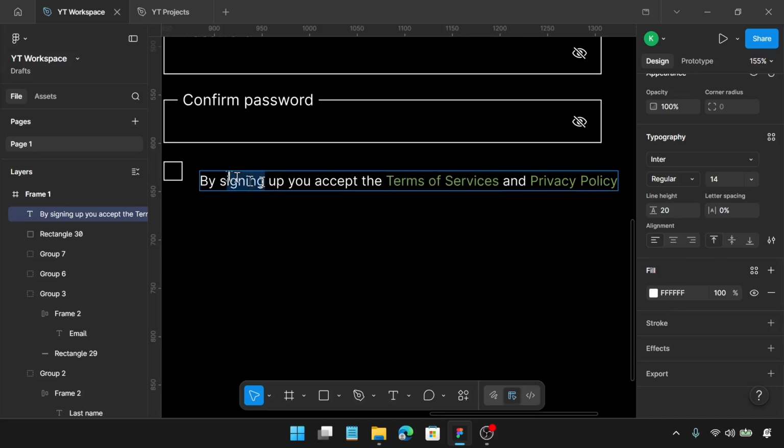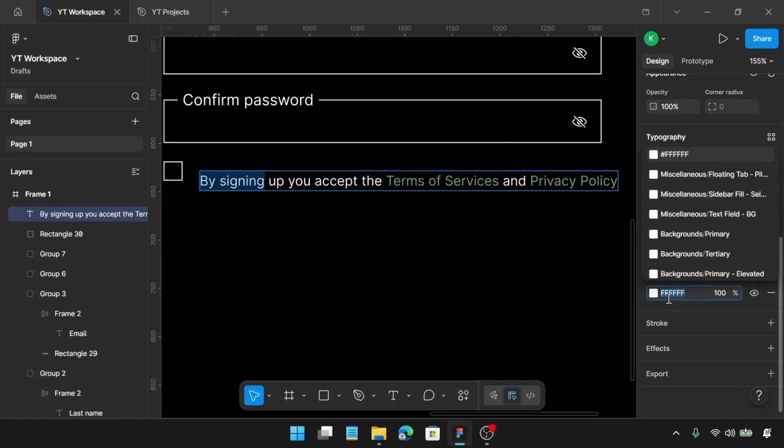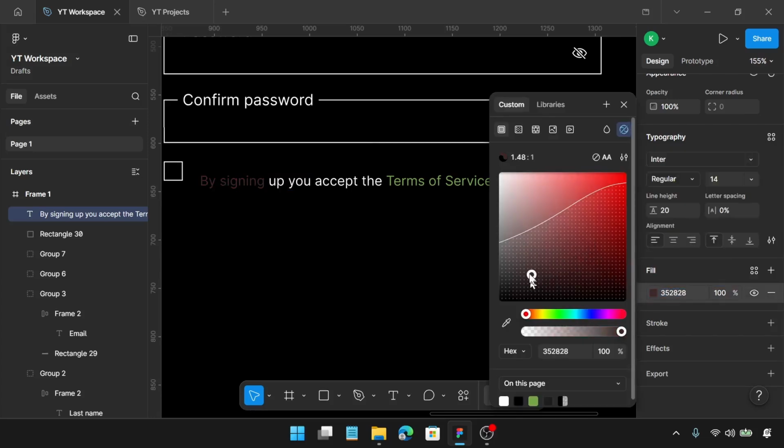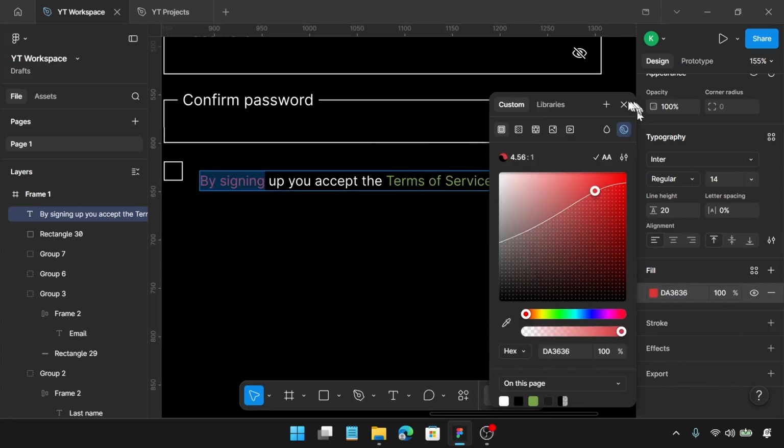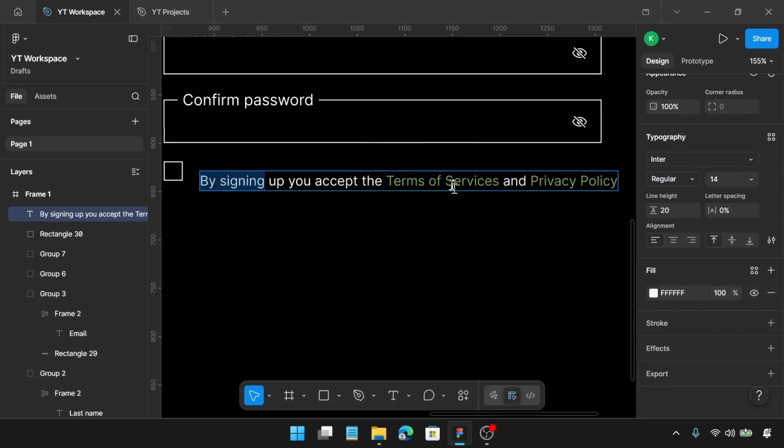Like I could demonstrate by doing, select this and then in fill, change the color to, let me just pick something different from the green color I have. Let me see this red color. And that's how you can change the color of the text. So in your own case, when you type in the text, just select terms of service and then change the color to this.